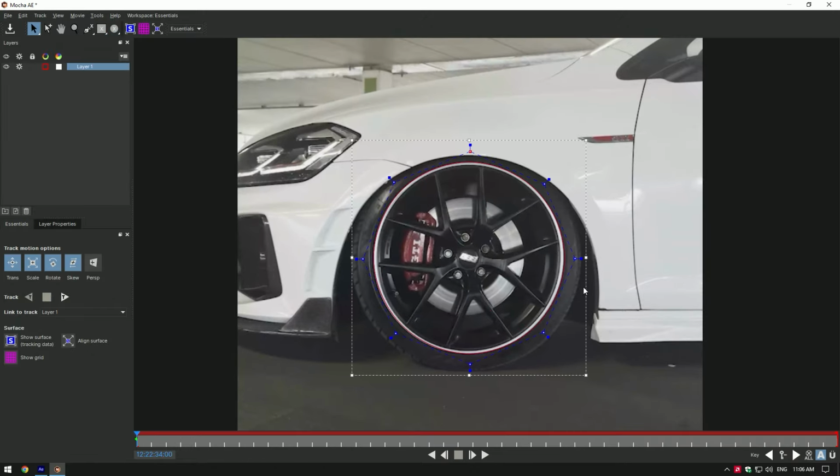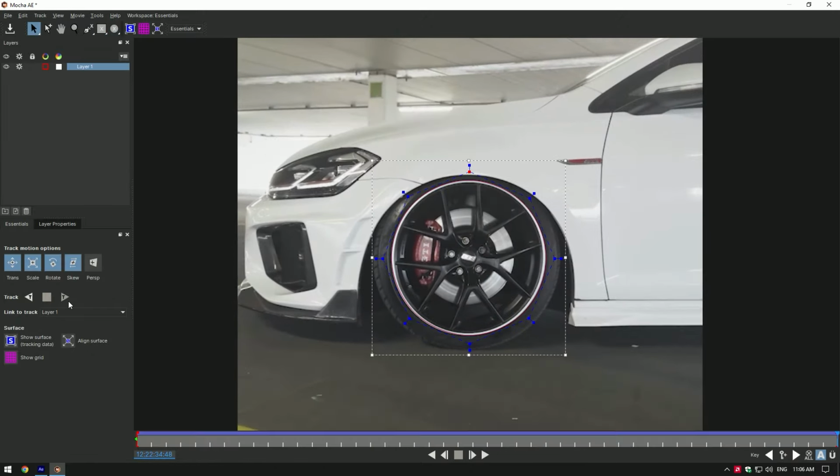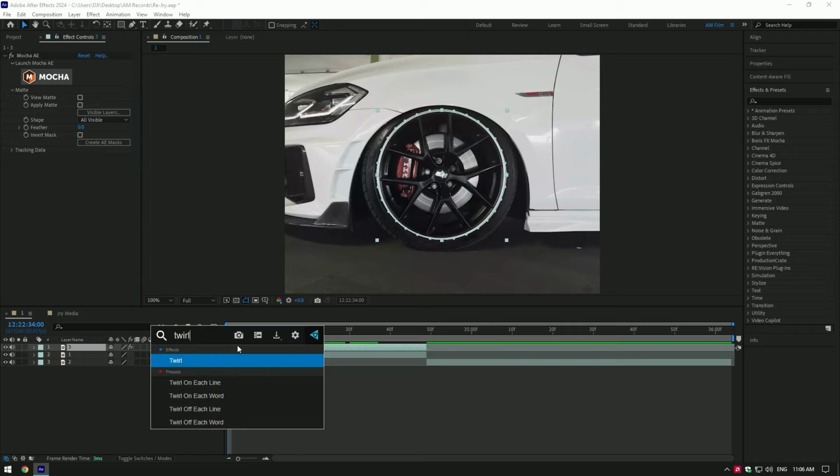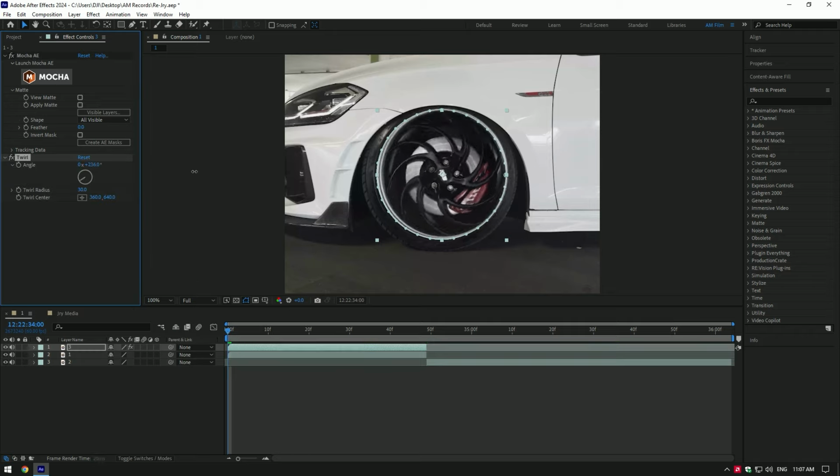Once you are happy with selection, click on tracking button. As the tracking is done, click on save and close Mocha AE. Now expand matte and click on create AE masks. Add a twirl effect on masked layer. If you change the angle, the wheel will rotate.